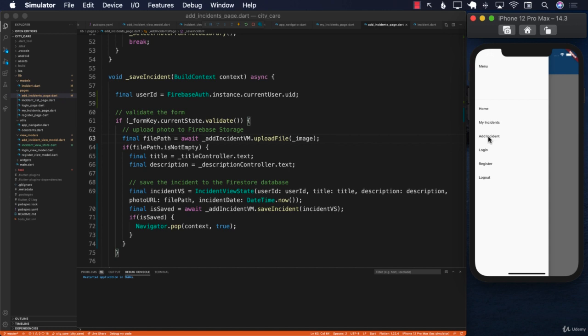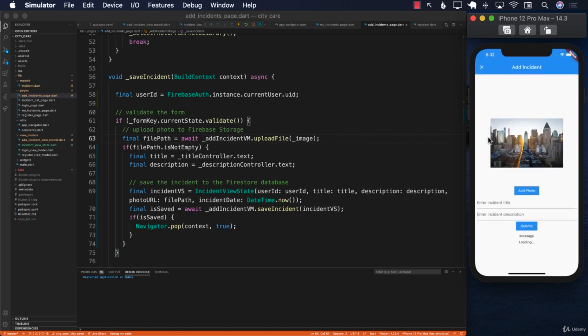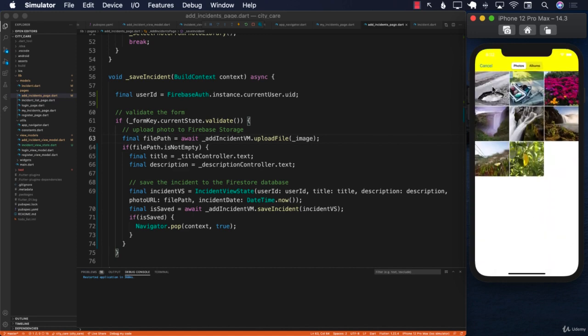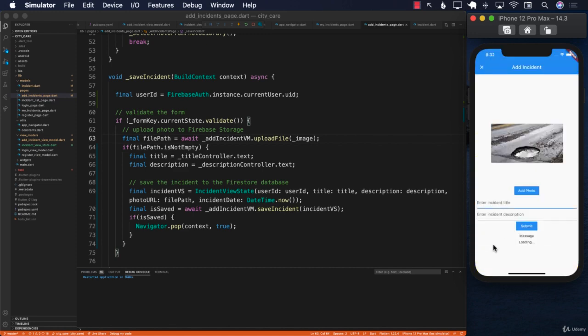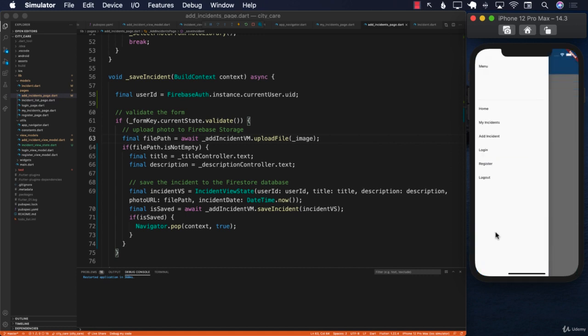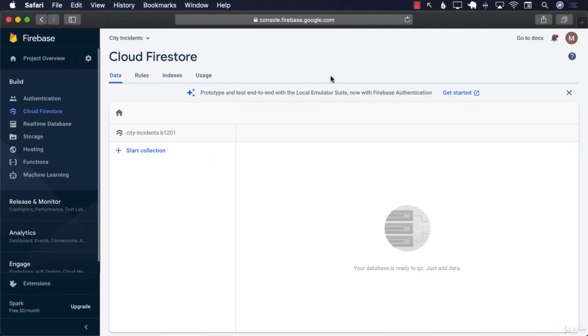Now we can go to the add incident. And I can say add a picture, select from photo library. I'm going to say the pothole. And I'm going to say this is a pothole. And some sort of a description of pothole is also required. Pothole on road. And we will go ahead and submit. Okay, so it went away after a while. Let's go ahead and check it out in our Firestore database. I'm going to go ahead and refresh this.